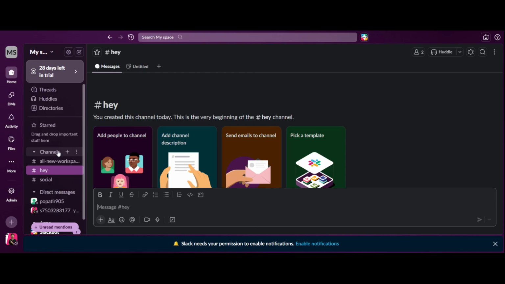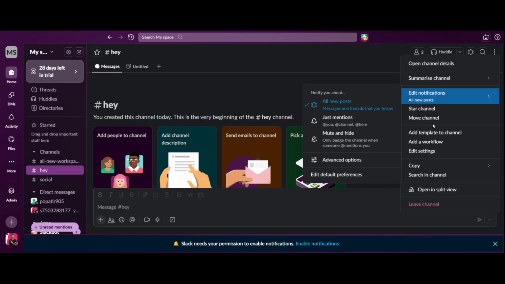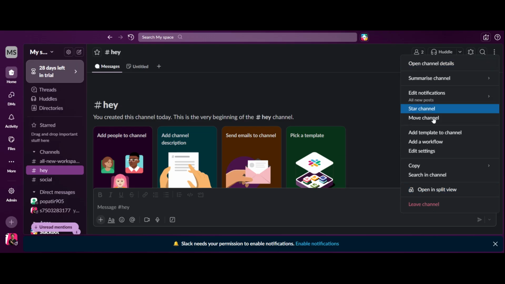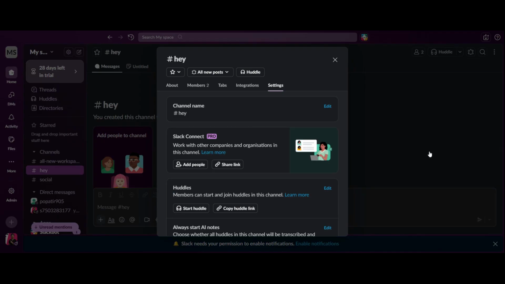After opening the channel, move your attention to the top of the screen where the channel name is displayed. Click on the channel name or the options menu next to it to reveal additional settings. In the menu that appears, look for the option called More Actions and click on it. This will open a drop-down with more advanced options for managing the channel. From the More Actions menu, click on Edit Settings. This will take you to the channel settings page where you can manage permissions, visibility, and deletion options.